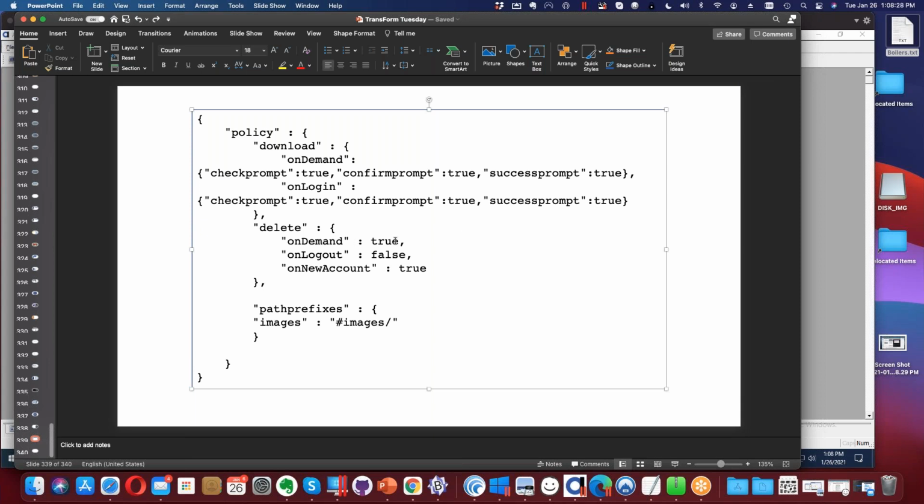For delete, it's basically on demand or on logout are really the only cases, and also on new account. What that means is if you have 2 or more Transform accounts and you've signed out of one on your phone and you're signing into another one, then that might prompt it to delete the assets that you don't need anymore. Now let's talk about this last one, this oddball, path prefixes.